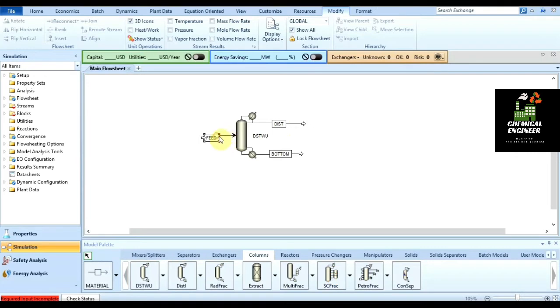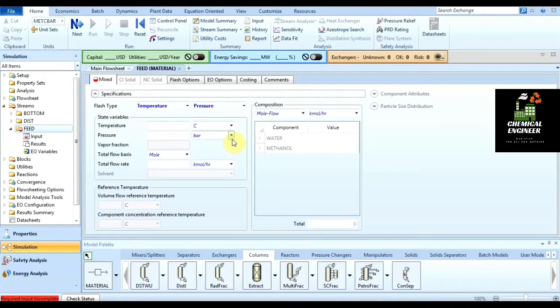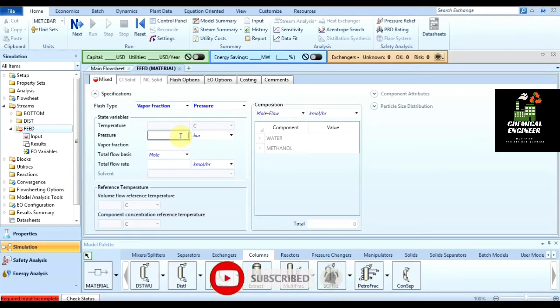Now double click on feed to input parameters. So double click on feed. Here you have to input parameters. So we are having the vapor fraction and pressure as our input parameters. So this means that we are knowing those two. In pressure, let us suppose we take 1.5 bar. Let us suppose the vapor fraction in feed is 5%.